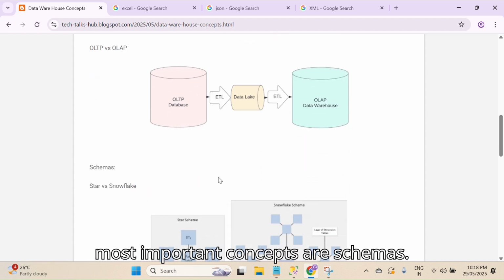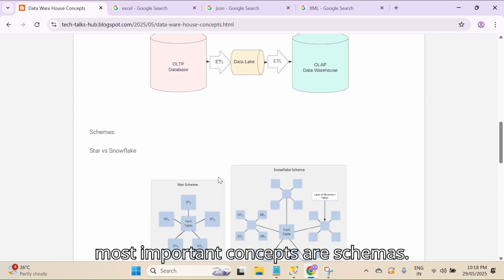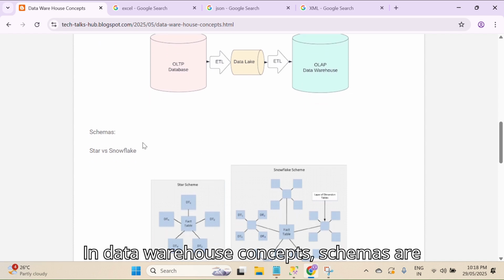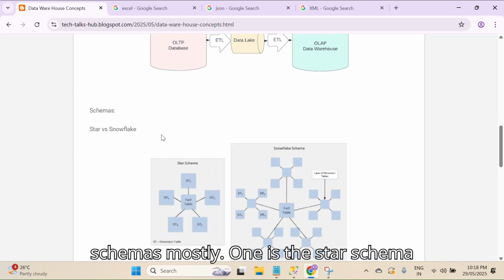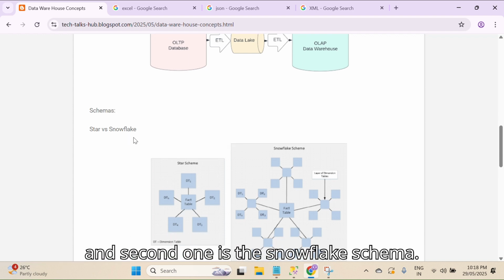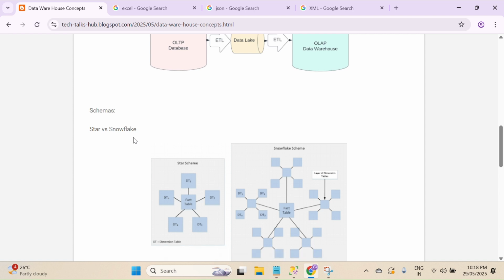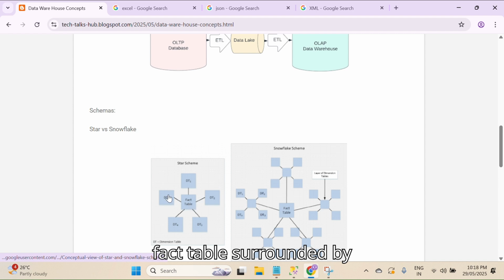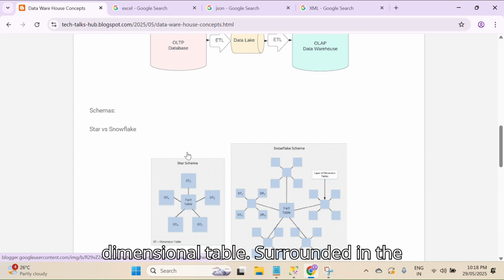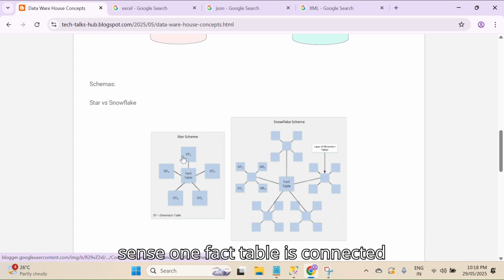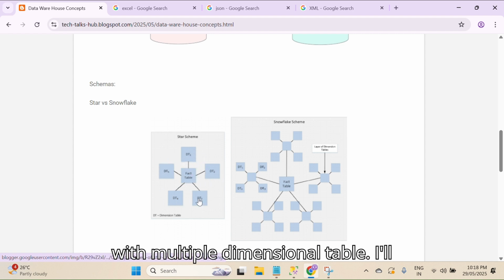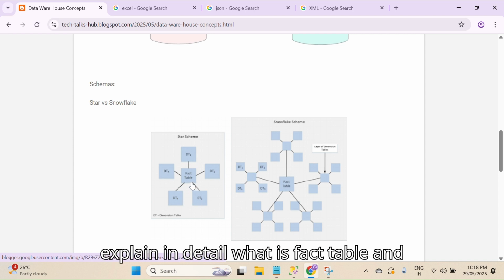Next, the most important concepts are schemas. In data warehouse concepts, schemas are most important, and mostly we have two types: the star schema and the snowflake schema. Star schema means one fact table surrounded by dimension tables. Surrounded in the sense that one fact table is connected with multiple dimension tables. I'll explain in detail what a fact table and a dimension table are.